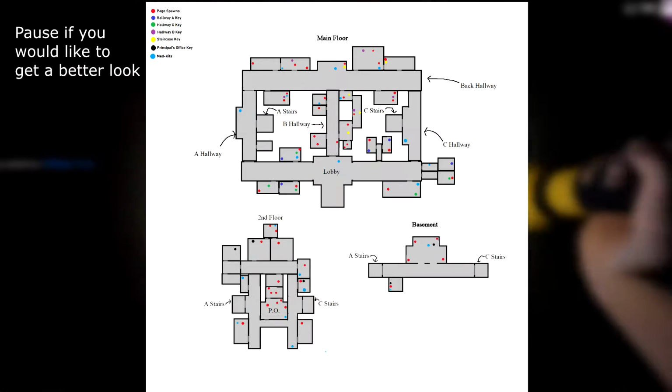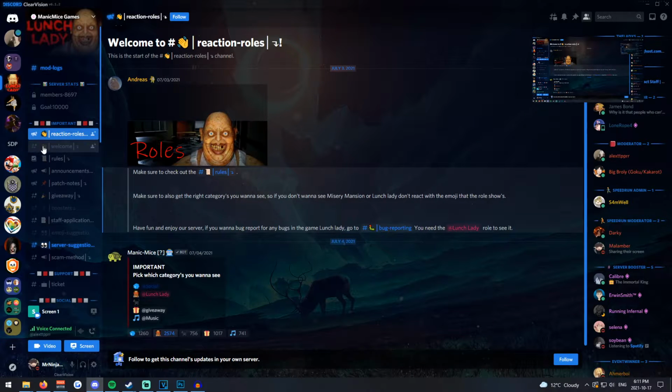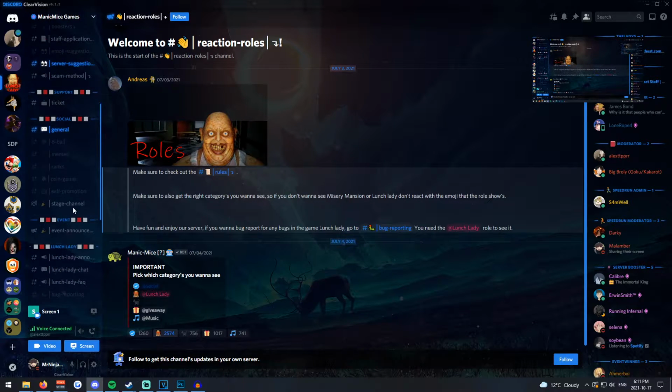Alright, this is a guide on how to speedrun the Cruxville Junior High map on Lunch Lady. This guide will not go over the individual spawns for pages and keys in every room on the map. A detailed spawn map will be on screen now, or can be found in the main Manic Mice Discord. I recommend learning or at least becoming familiar with the page and key spawns before watching this video, so it'll make a little more sense.